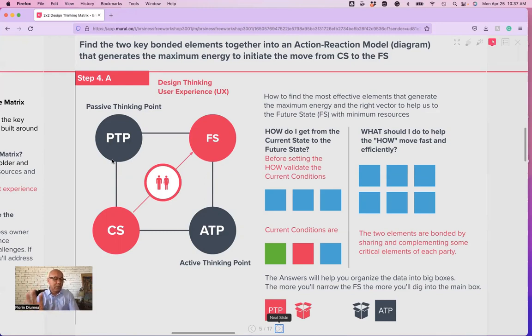I said this is the most challenging part because we want to find the right elements which will generate the right energy to move us with the maximum force and maximum speed from the current state to the future state. So let's put it this way. If you want to travel from San Diego to Los Angeles, you have many options to do it. You can walk, you can ride a bicycle, you can take a train, you can take a private jet, or you can drive a car, right?